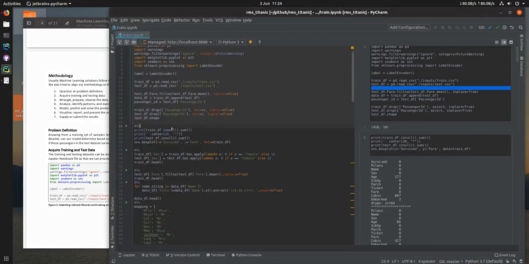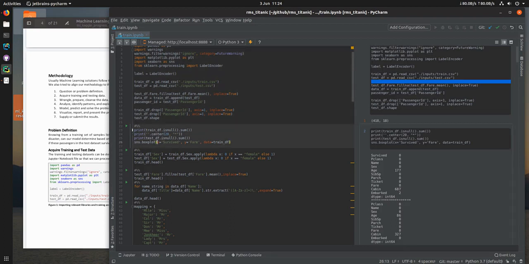You can see it right here, and then I'm running test_df.shape. What shape does is give you an idea about how many rows and how many columns the test dataset has. So moving on, I'm printing how many nulls there are in the train dataset, and then I'm adding a kind of divider here, and then I'm printing how many nulls there are in the test dataset. The first one is the train dataset, the second one is the test dataset.